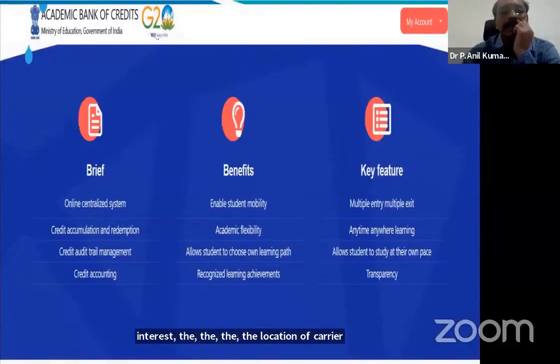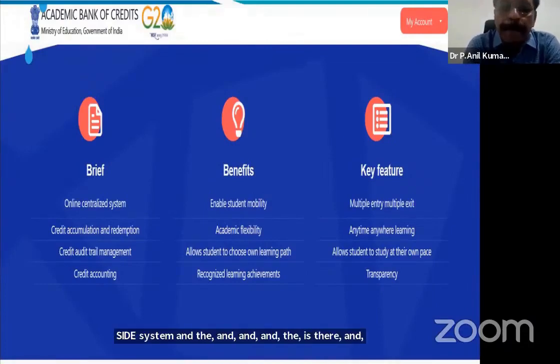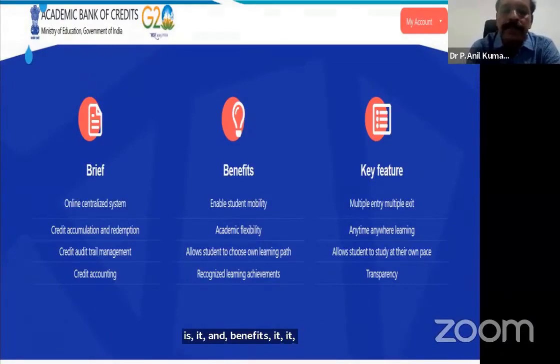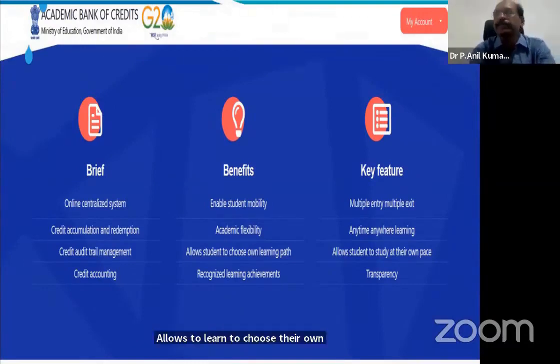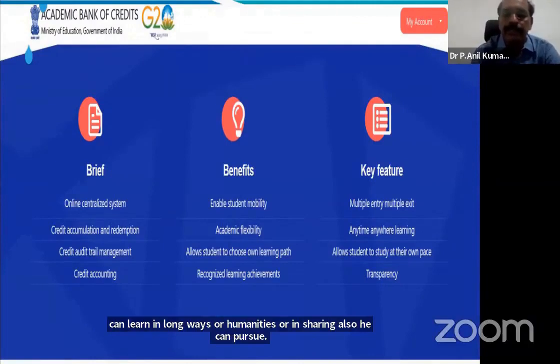So these are different ABC key features. That is, there is an online central system, credit accumulation and redemption, credit audit trail management, and credit accounting. Benefits include that it enables student mobility, and there is academic flexibility. It allows a student to choose his or her own learning path. Yes, a commerce student can learn physics. A physics student can learn language or humanities, or he can also pursue engineering. This is the beauty of this ABC. And these are all recognized learning achievements.